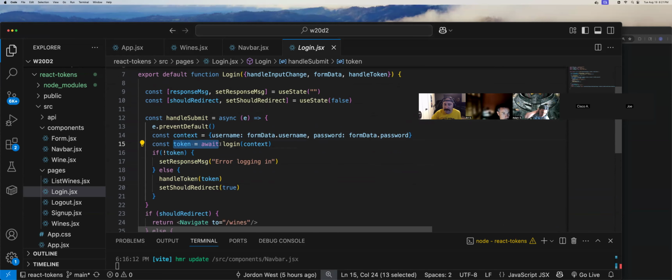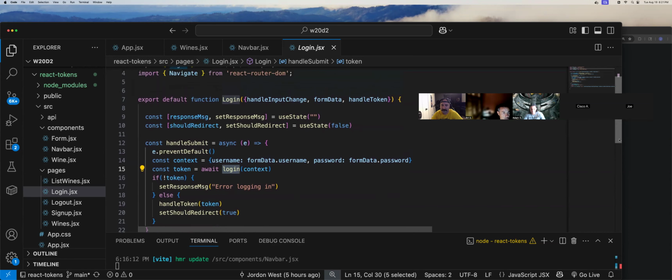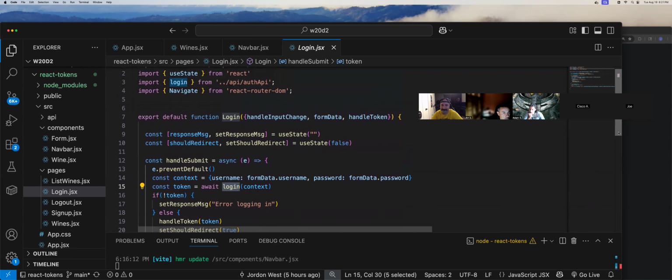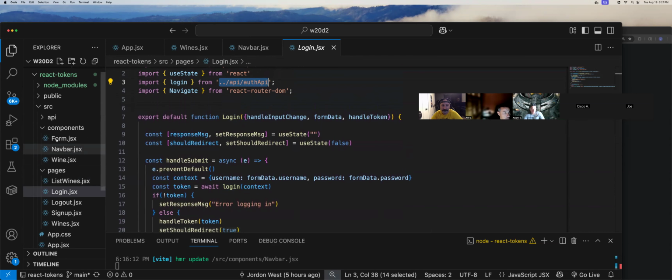It's going to await. This is an asynchronous function to log in. What does login mean? Where does that come from? Where does this function come from, Cisco? Await login. Yeah, it's coming from your API. That's a variable that's set in the API. Yeah, let's go check it out.